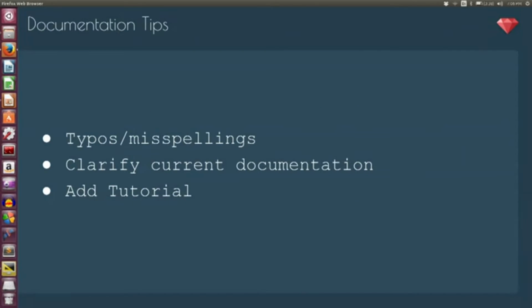For documentation, it can be as simple as helping with typos and misspellings. You'd be surprised how often you're reading documentation and there's a missing comma or a missing colon. Those things are really important, especially in code. So you want to be sure to help them find those little things.